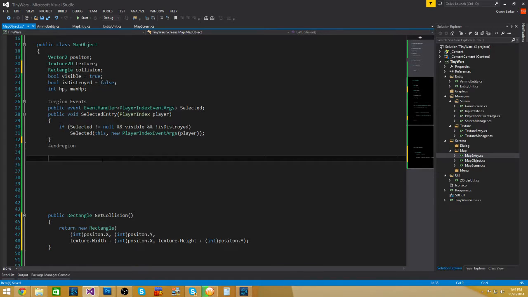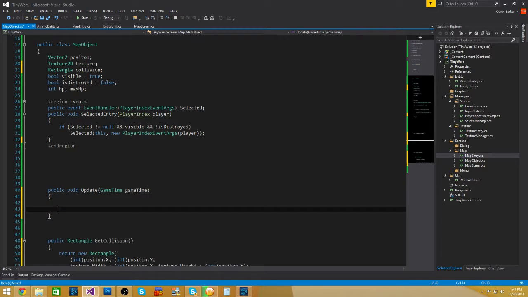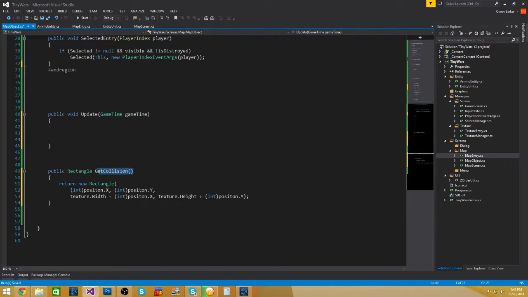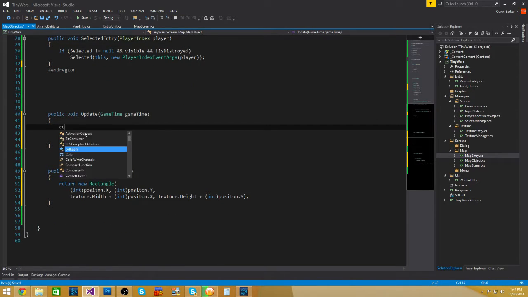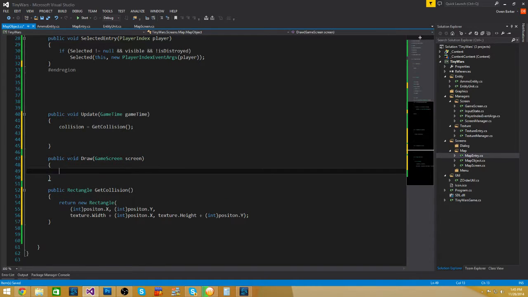And in my update call, public void update game time. It's going to update the collision. So collision is that. That's all I need to put in there. And there's also going to be a draw call, public void draw game screen. There.